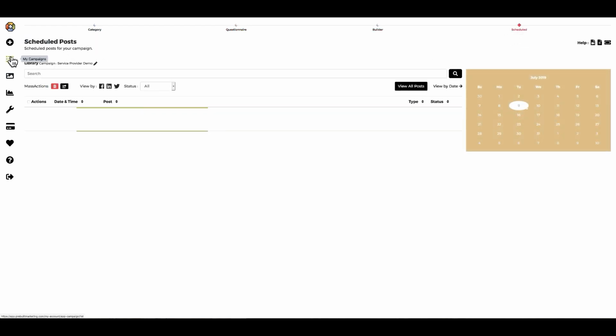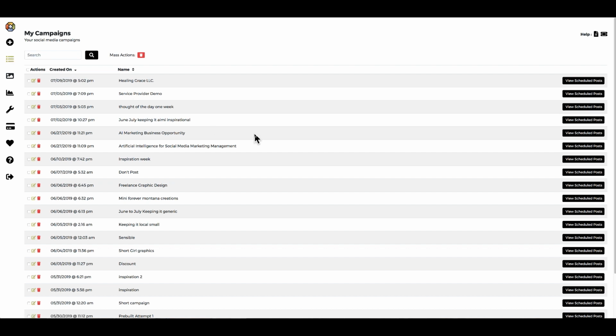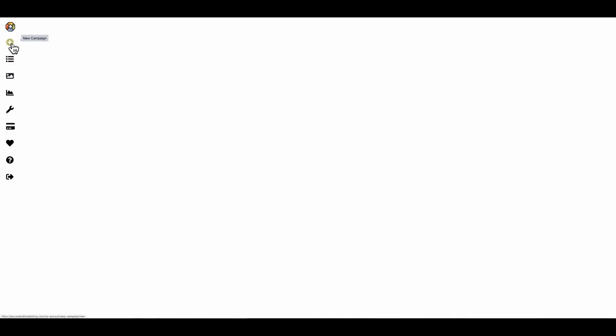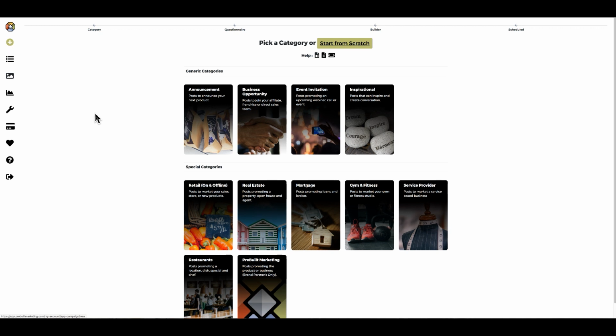Now, it's nice looking at ads I've already created, but how does this program actually work? First thing you want to do anytime you come in here is to hit the New Campaign button. And here's your new campaign. Here are those little handy-dandy buttons I was talking about. They're right up here. Now you can start from scratch, and that means you do everything yourself.